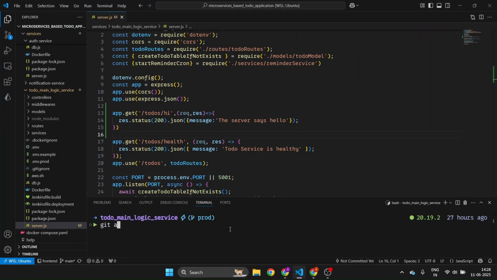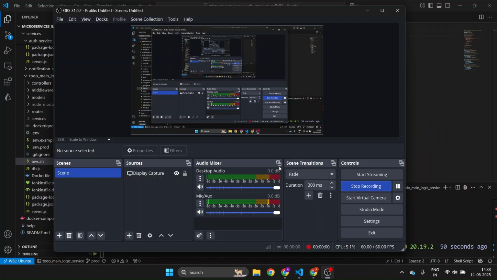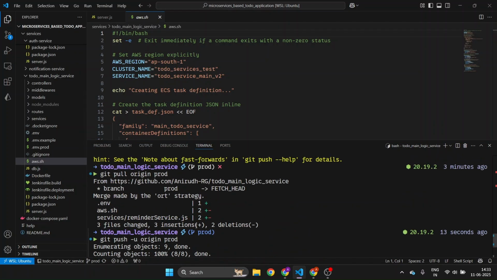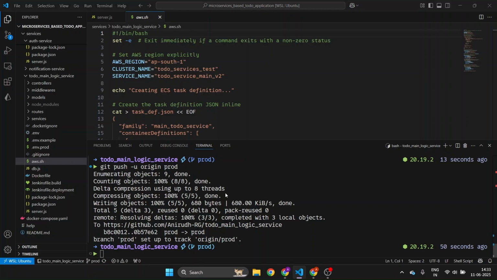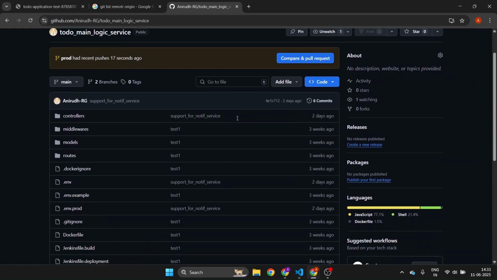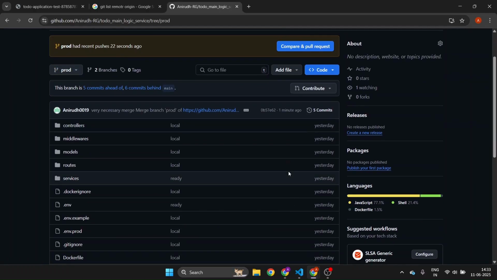What I will be doing now is just pushing it. So git commit -m "hi route added", and then we will be... Sorry for the small delay, but basically there was a merge conflict. So I have pulled and I have pushed it. So my remote repository has just been updated. So now it's time to run our CI/CD pipelines over this.